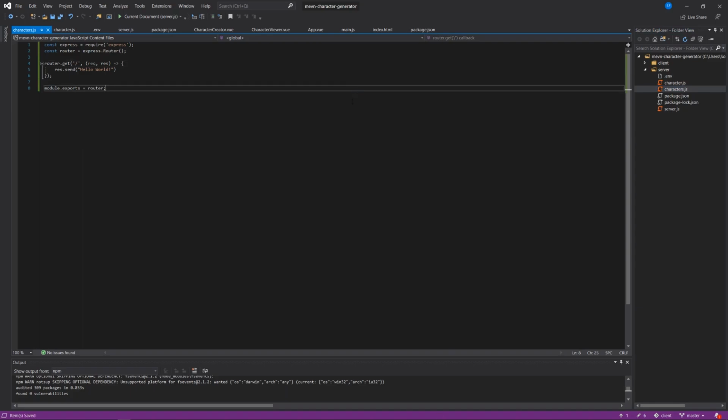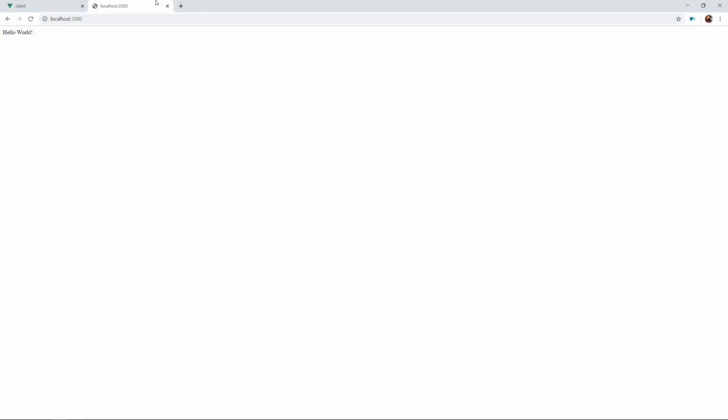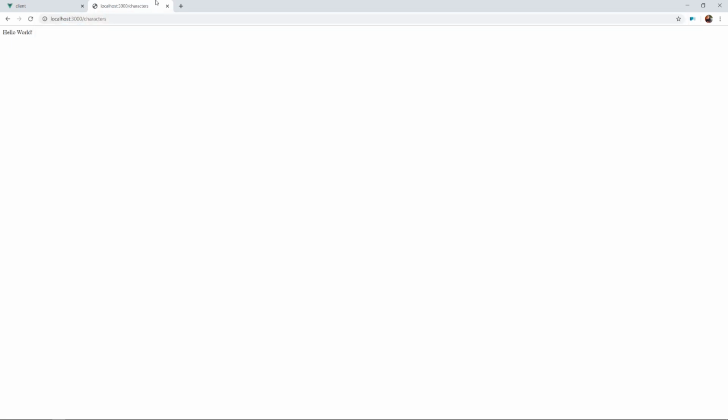Which means when I save my files and I make sure everything's running right in my console, I can now navigate to localhost. If I reload localhost 3000, I don't have anything here anymore because I moved the endpoint from just the root directory to characters. So I'm going to go to localhost 3000/characters, and now I see my hello world comment. So that means that I have done that part at least correctly.